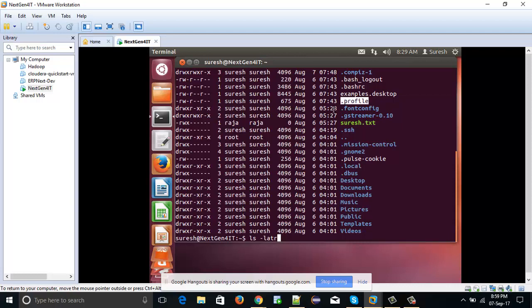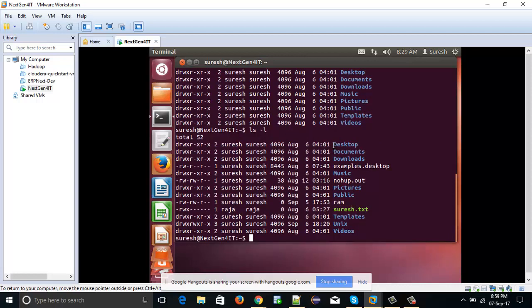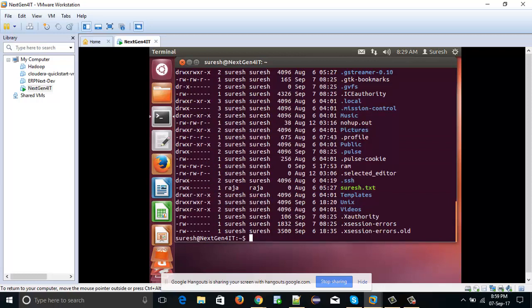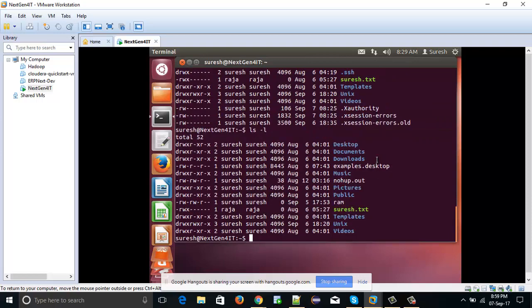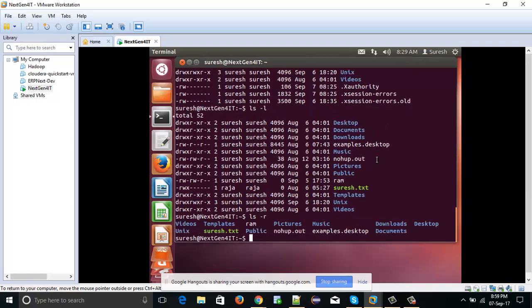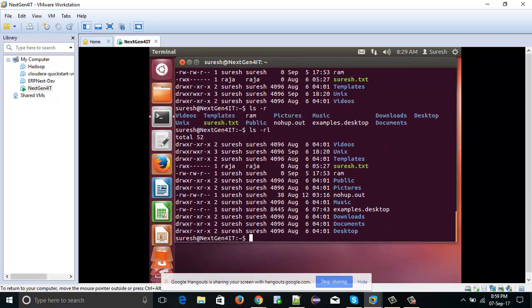So ls -l -a -r -t. l means it is a long format. Here we are giving r, reverse order. -a means it ignores the command, even the hidden files it will show. So ls -r means reverse.